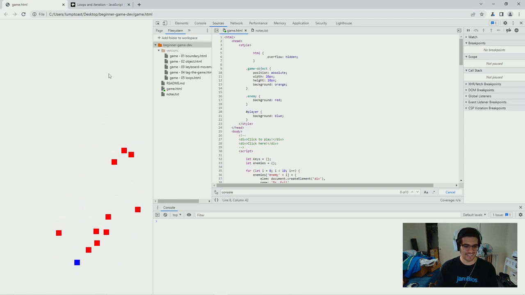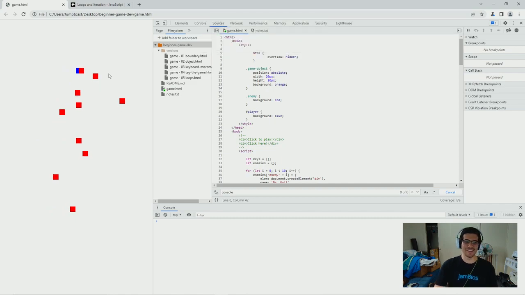Can I make it out? Yeah, got it. It's kind of funny because you're like, oh, that zombie's really slow, but then you try to go a different direction and it's super duper fast. That's funny.